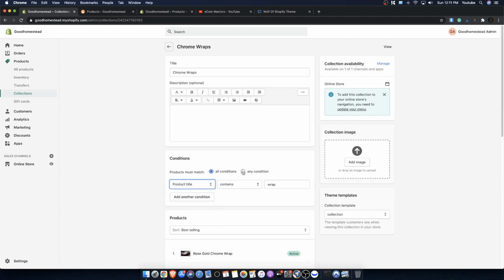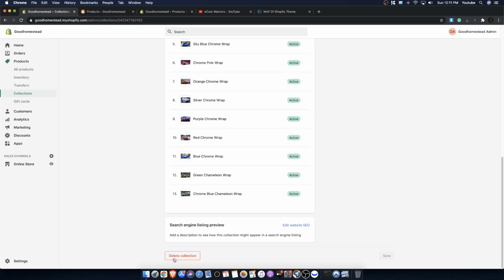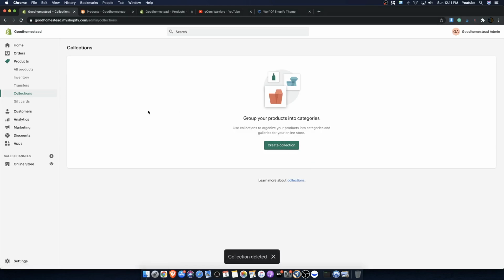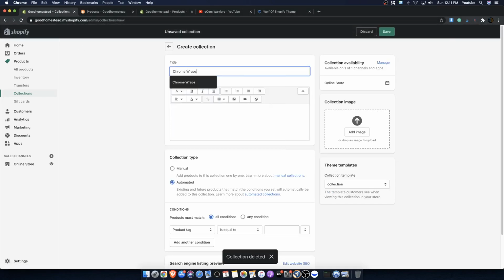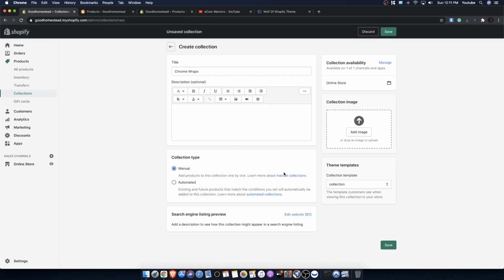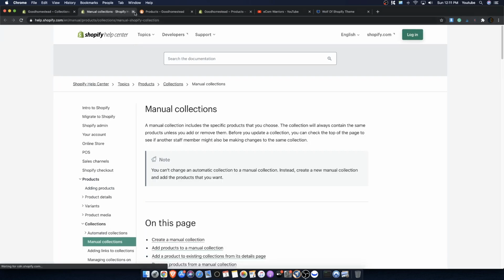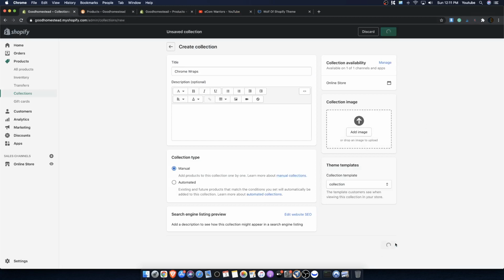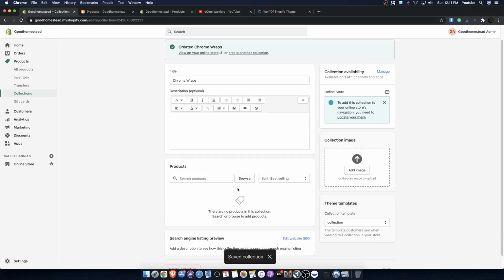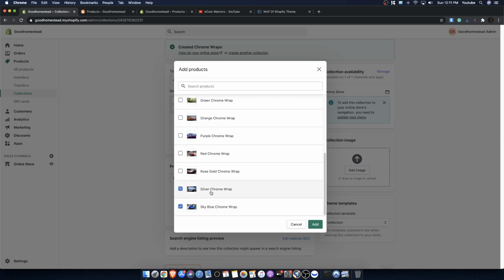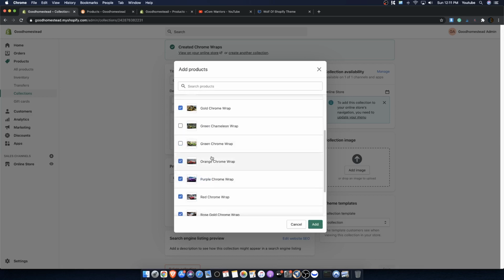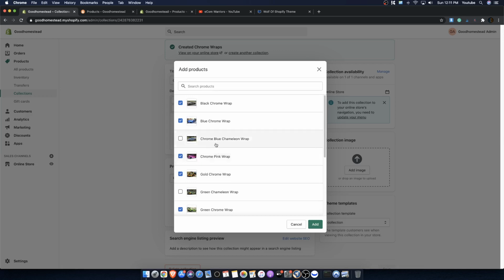Let's just, can we delete this collection? Yes, that's what I want to do because this is not going to work. Let's go ahead and create collection, and we're going to write Chrome wraps here, and this will be just the Chrome one. So we're not going to include the chameleon ones. But let's hit save, and there should be a section, there we go, where we could browse. So we're going to select all the different Chrome wraps that we have available to us. And like I said, we could always add products in the future, but that's not something I'm planning on doing.